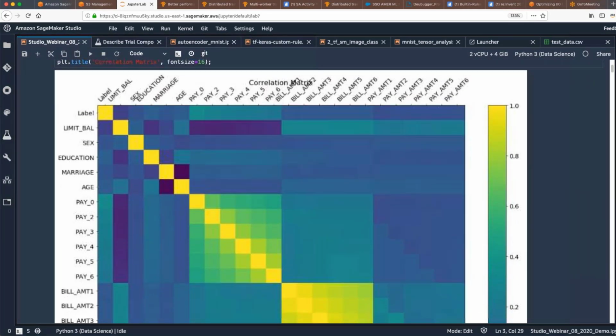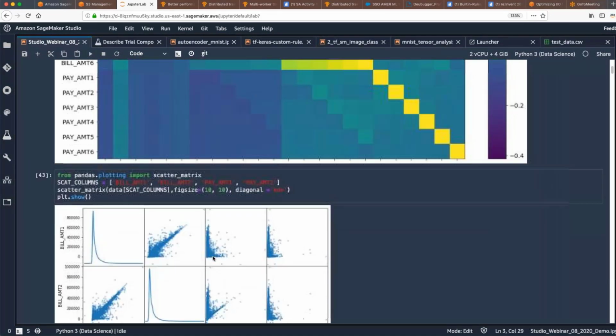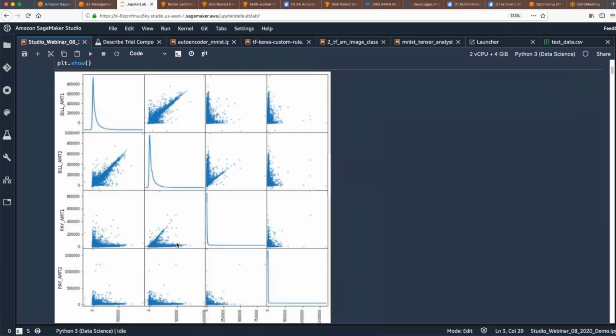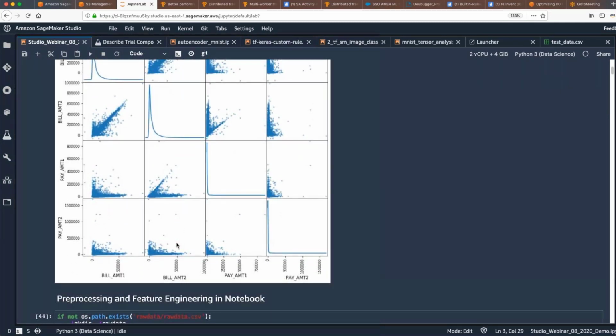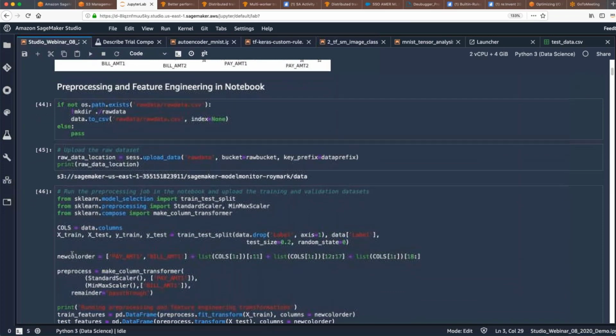Here we're doing a correlation matrix for all of the features. Then we've got a look at the billing and payment over the last couple of months to see if we can learn anything from that. So I'm sure you can imagine a lot of different ways you could do additional analysis and data exploration, and Studio notebooks are a great place to do that kind of work.